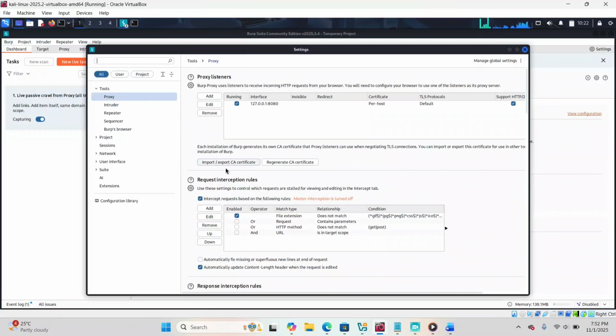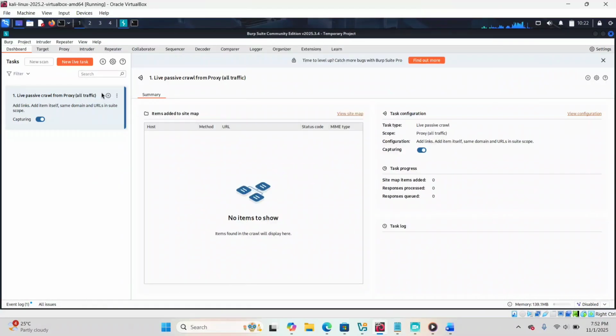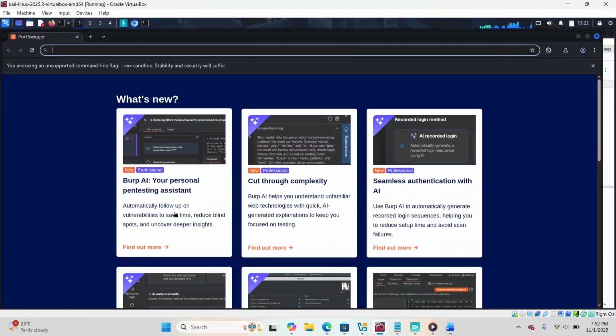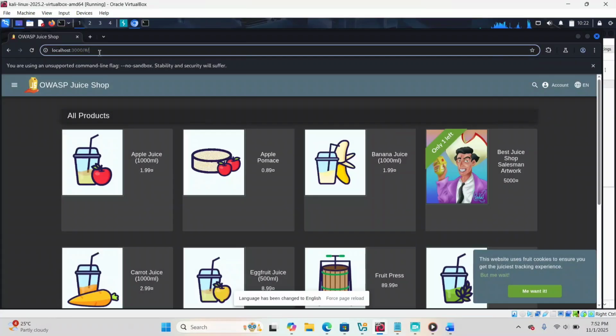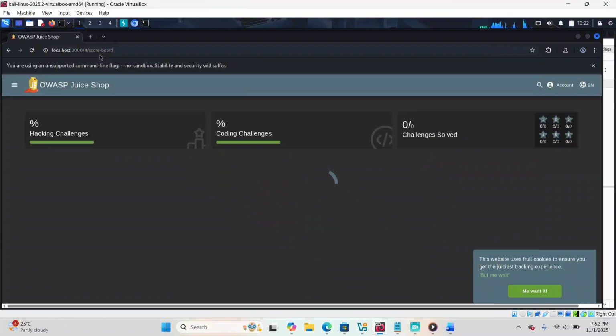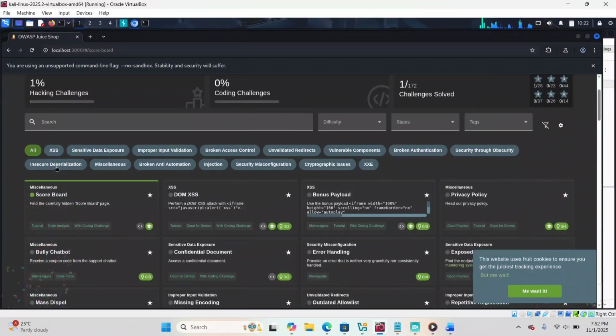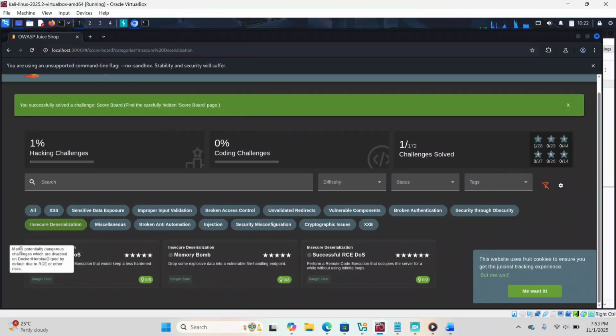We're going to go to settings and enable the Burp inbuilt browser. And I will quickly launch the application just now. I will go to the score board menu to view the challenge. Here under the insecure deserialization category, you will see the very first challenge called blocked RCE DoS. The description reads: perform a RCE that would keep the less hardened application busy forever. This is the challenge we're going to solve in this video, and that is what we're going to do just now.